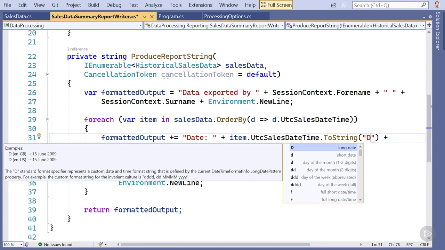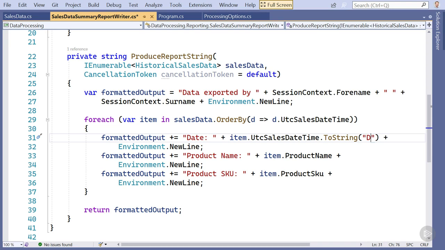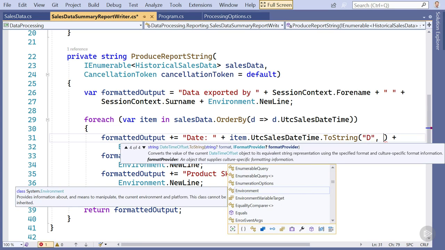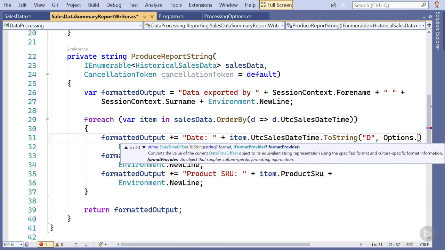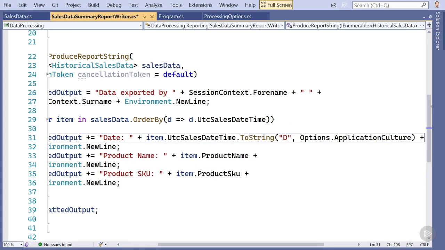When dates are formatted, the DateTimeFormatInfo from the current culture is used by default. When we pass an optional IFormatProvider into the ToString method, its DateTimeFormatInfo will be used instead. The DateTimeFormatInfo object represents required information about how dates should be formatted for a specific culture, including the order of the day, month, and year components. We'll ensure that our date is formatted according to the current application culture by passing in the configured CultureInfo.